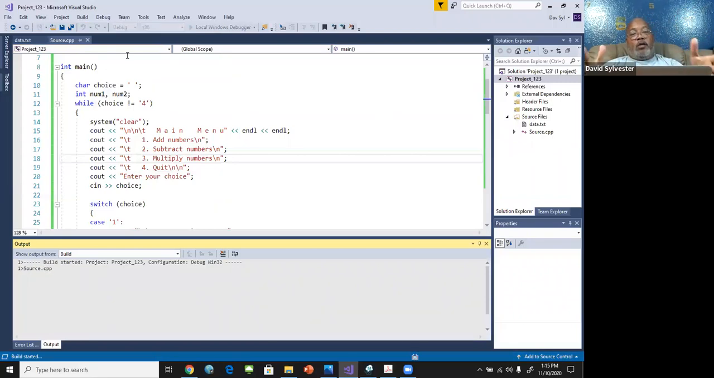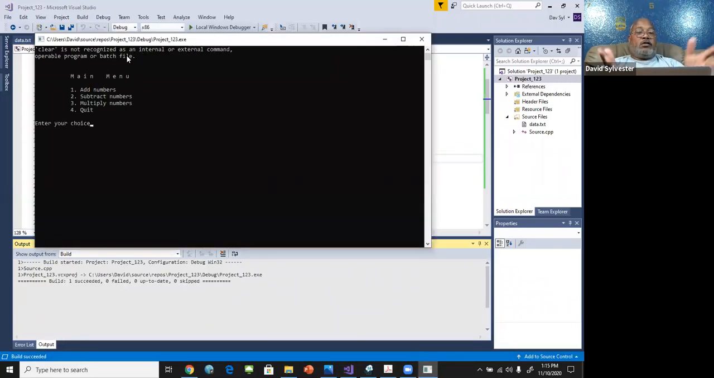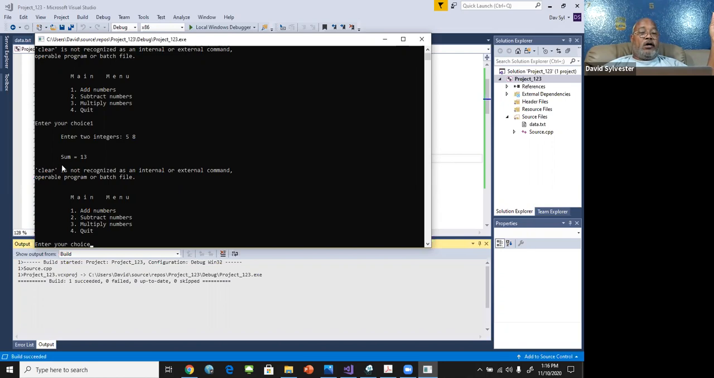So here we have a menu. Okay. So this is the menu. Again, I should have tabbed, but we'll add numbers, subtract numbers, whatever. So let's choose one. Okay. Let's say enter 2 integers. I'll put a space, 5 and 8. 5 and 8 is 13, right? Did I print out the values? All right. See, sum equal 13.